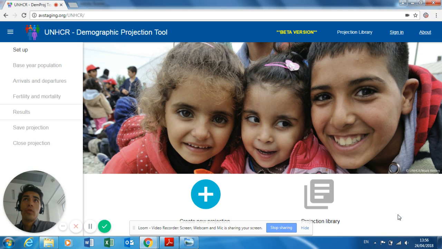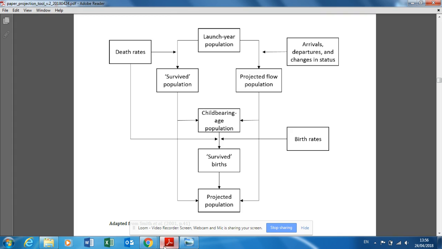So the main objective of the tool is to use some of the data that UNHCR collects, mainly progress data, and then apply a demographic model for projecting the population of concern to UNHCR into the future. So we are speaking about 3 years into the future. And this is from a paper that we wrote about the tool that we are also going to share with you if you want to look a bit more into the details.